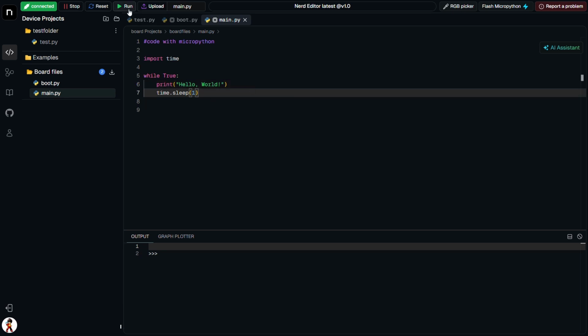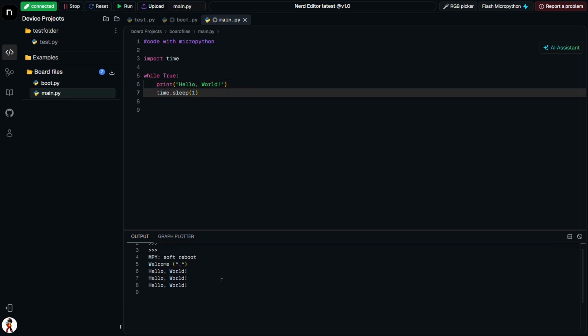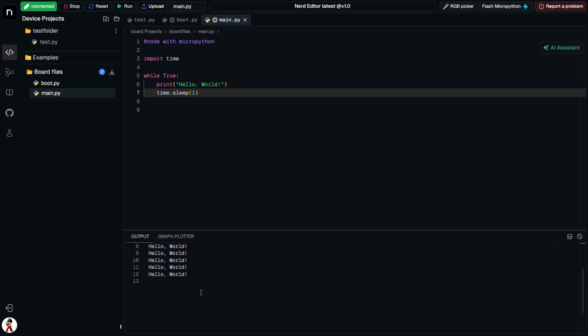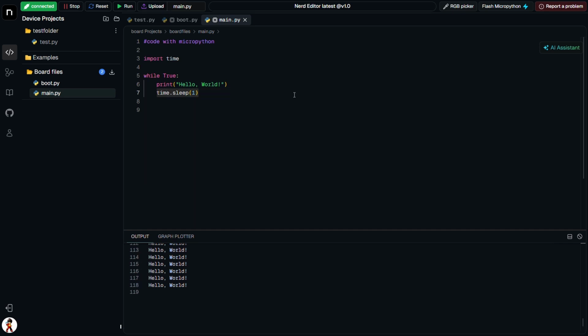Perfect. And now we will reset the board. Let's see what happens. Perfect. The welcome is printed first, the color is perfectly working, and the hello world is being printed every 1 second with the delay that we have given right here. Okay, so now we have perfectly worked with all the stuff.